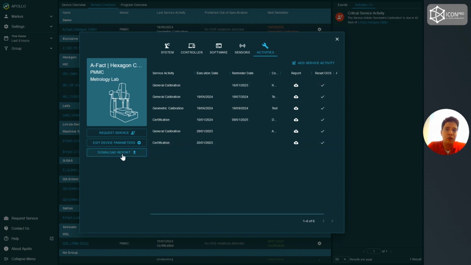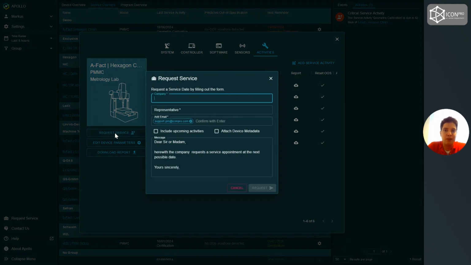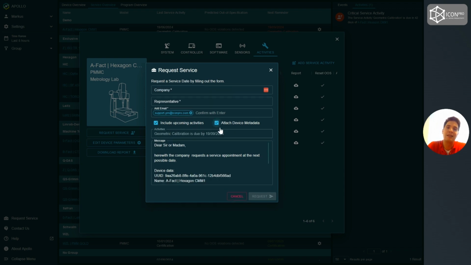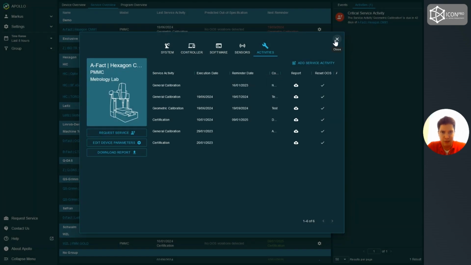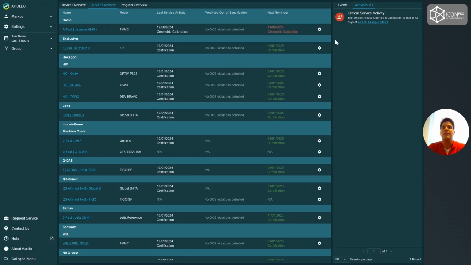All of that can be downloaded by just one click, by clicking here, or we can also directly request a service if Apollo is connected with an according mail server, which it is here in my case. I can then include the upcoming activities and also the metadata and the events of the machine and then directly send a ticket to the service department so that the service department has all the information that is needed to prepare for the service activity and to schedule it. This is what I wanted to show you about the service overview and the service detail view in Apollo.